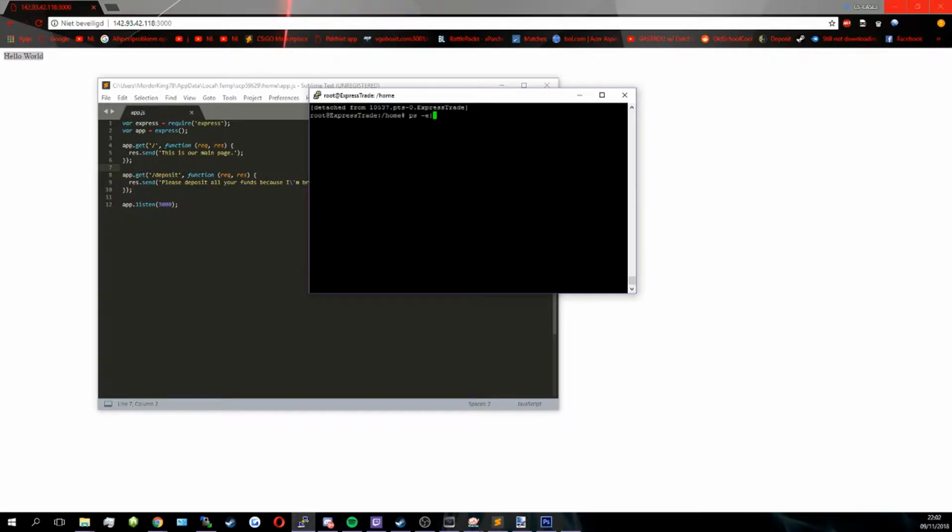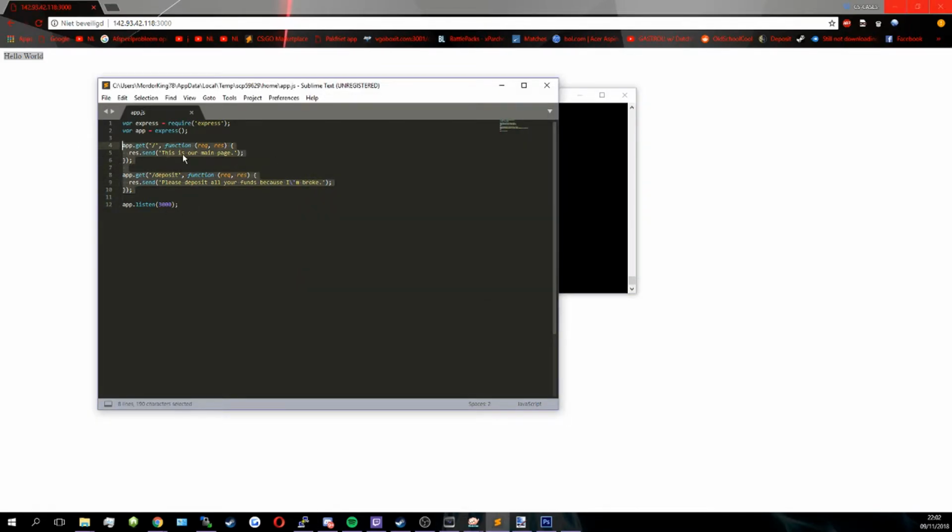ps -e and then grep. This will give you a list of all the node processes running. This is our process right now, so we can just type kill -9 and then 107222 and it will also kill our node. But I'll usually just use killall node because that's pretty much always the fastest way of doing it. But now if you restart our app, these changes should now be made.